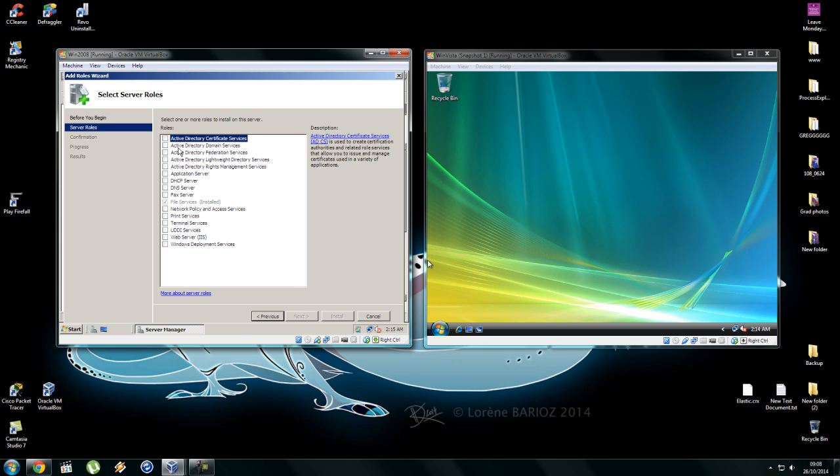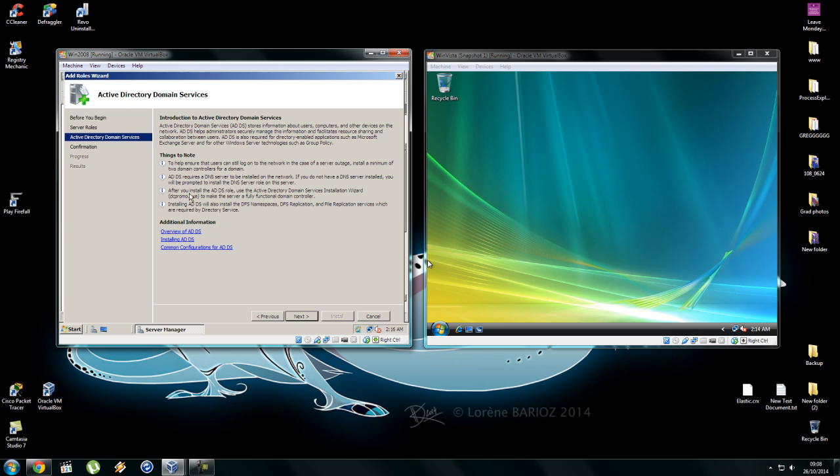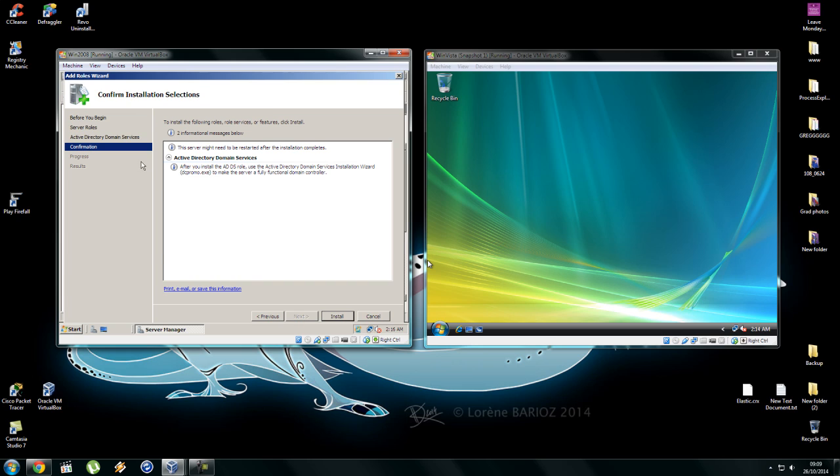And click Active Directory Domain Services. Click Next. Read the things to note if you want. Click Next again. Right, important that after the install, and go.